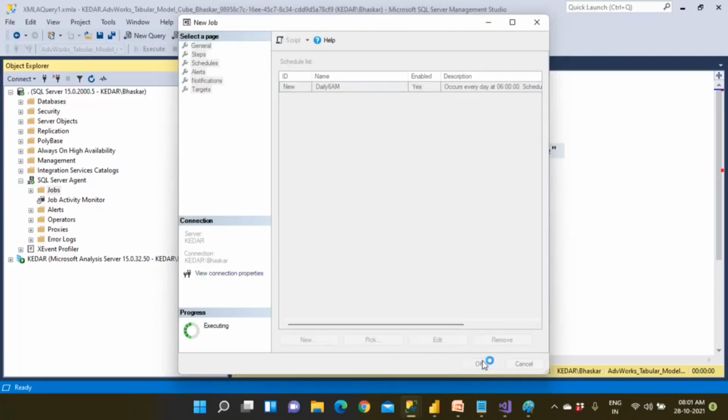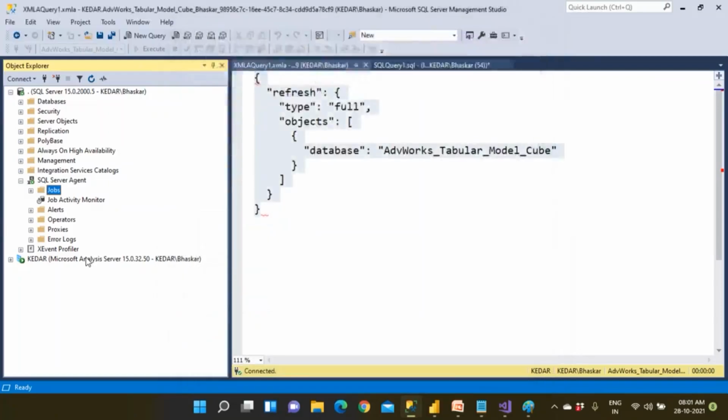That is how it automatically goes to the data warehouse and gets the fresh data. That is what it is bringing from here to here.